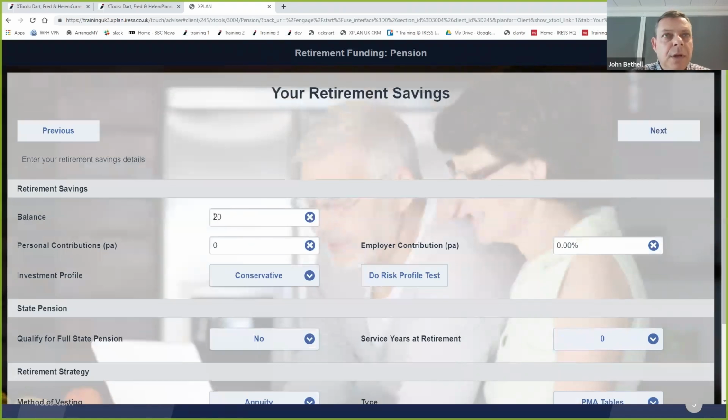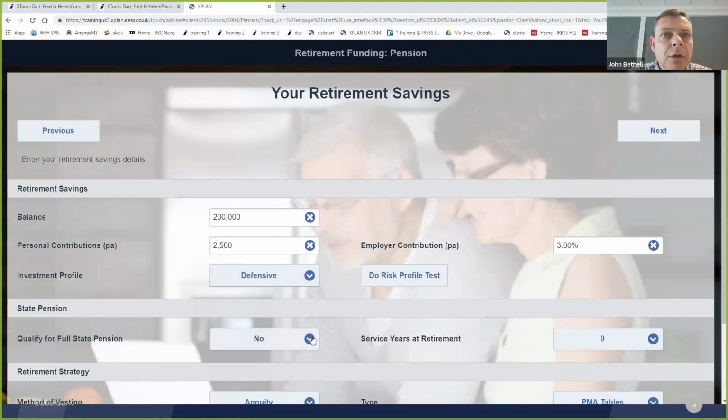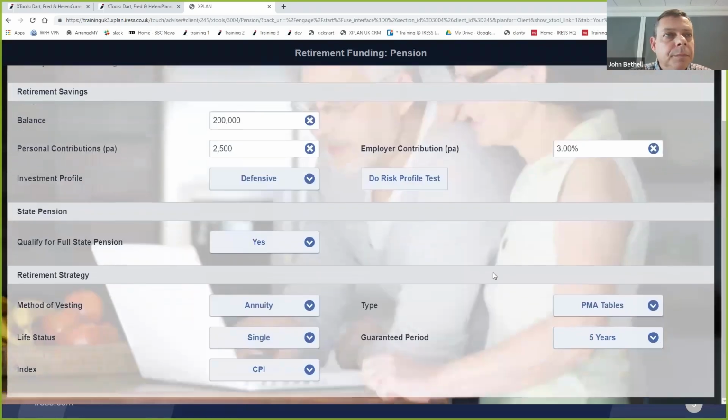So I'm going to say I've got an existing fund of 200,000. That they're contributing, we say, 5% per annum, and maybe the employer's contributing at 3% per annum. Again, I'm going to go up a risk profile. If I haven't done a risk profiling, I could do a risk profile test here. Do they qualify for full state pension? Yes. And I'm going to vest via income drawdown.